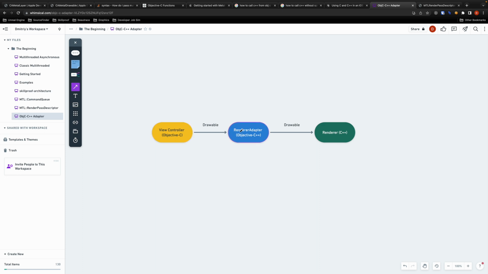And in order to do that, we will need to create a renderer adapter in Objective-C++, which allows us to mix both Objective-C and C++ code in the same file. And from our view controller, we will pass drawable to renderer adapter. And inside of renderer adapter, we will cast it to C++ type and then call the renderer to actually do the work on the GPU. Let's try and do that.